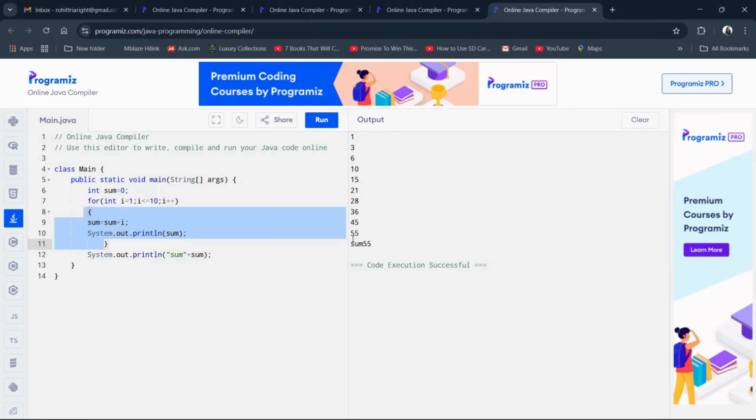Subsequently, the final value 55 will be printed. Finally, when we come out of the loop, 55 will be printed. 55 is the summation of all these numbers inside the loop, and the sum will be printed outside. Sum is printed in concatenation with the text total value, so the total value is 55.